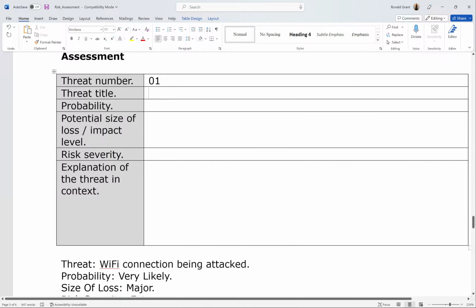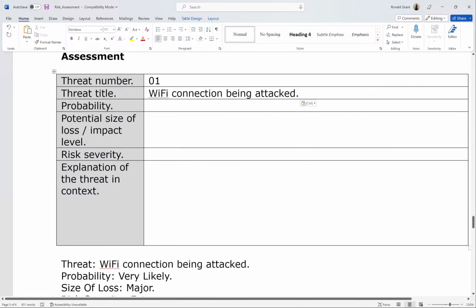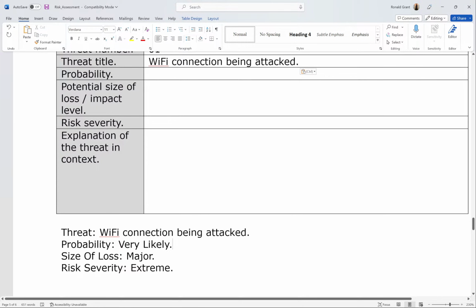Threat title is going to be the same thing here. So I can simply copy and paste most of this information. So I have the threat from the previous section, which was the risk severity matrix. I'm going to copy this, and that's my threat title. It says probability. Again, same thing. I copy and paste from where it says very likely because I already worked this stuff out. Whatever you have in your risk severity matrix, you must have the same information copied here. You must have the same thing. If you have it different, it's wrong.